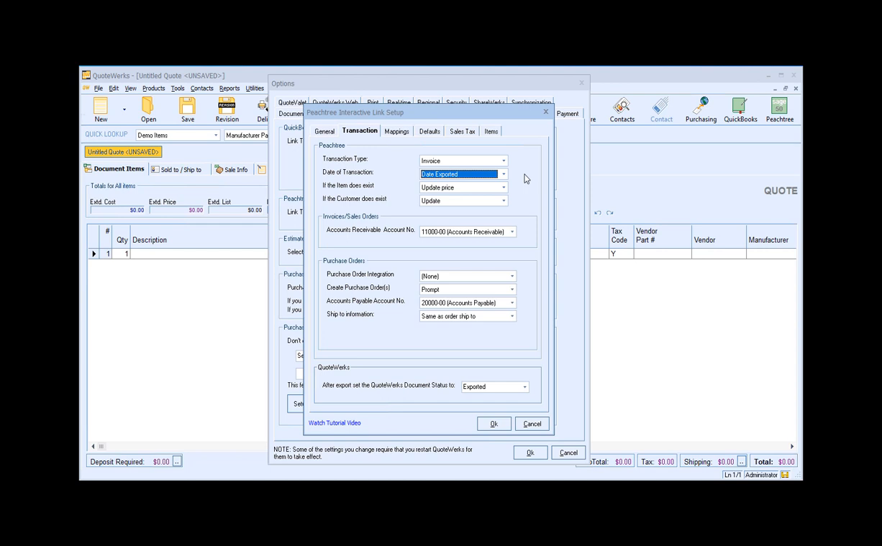Now we have a couple options here if items do exist. So if an item does exist in your Sage 50 price file, you have an option of updating the price in the price file or not updating it. In our example, we're going to go ahead and choose to update the price. And then your customers. If your customers already exist in Sage 50 when you're exporting a document over, you have the option of updating it with any of the information that might be new, perhaps their address changed or there's a new contact, or you can choose to leave everything the same. For our example, we're going to go ahead and have it update that as well.